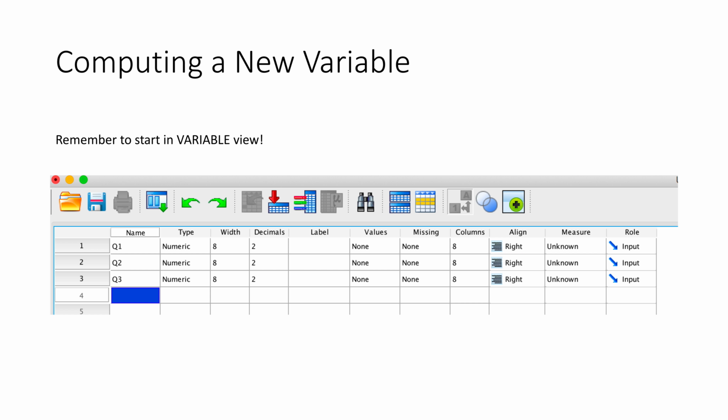Okay, so when you're computing a new variable, always remember to start in variable view, not data view, right? So in this one, we're going to start a new data set, and we're going to have quizzes. We're going to have 4 participants, and you're going to start entering in their data, and we're going to enter in something for quiz number 1, quiz number 2, and quiz number 3. So again, you're always going to start in the variable view, and you're going to click over to data view to enter in the participants' data.